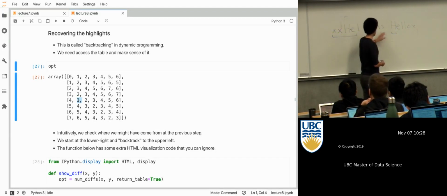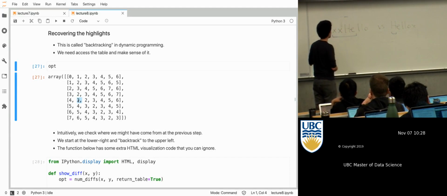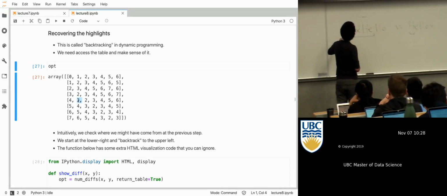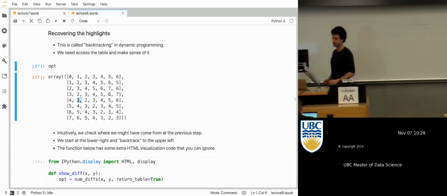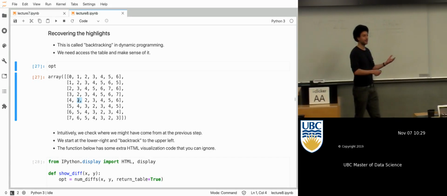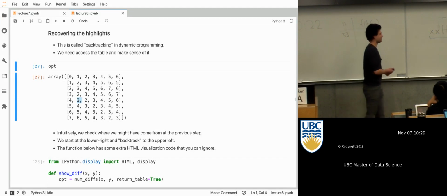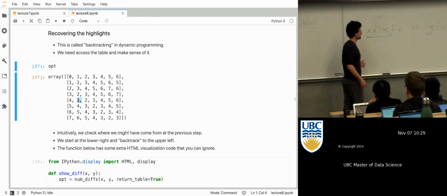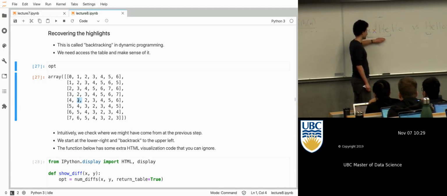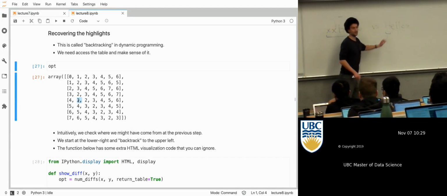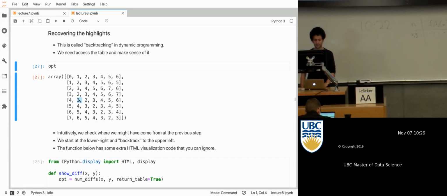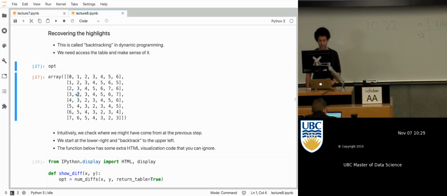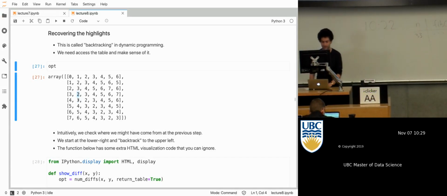Okay, so we want to highlight the first 4 characters of X with the first 1 character of Y. And so we say, well, again, we could have come at this from 2 places. We could have come at this from our previous highlighting, where we had aligned the first 3 characters of X with the first character of Y. Sorry, that's coming at it from above. First 3 characters of X with the first character of Y. That's coming at it from above.